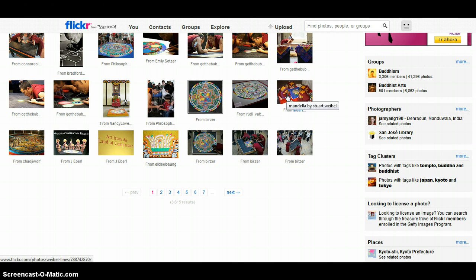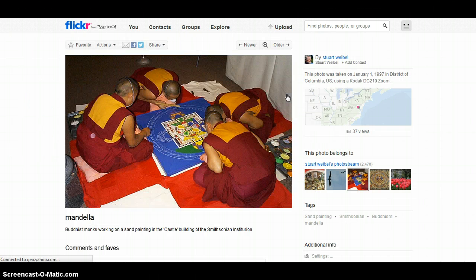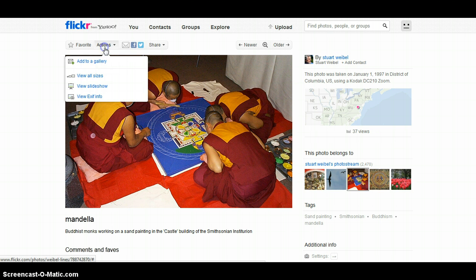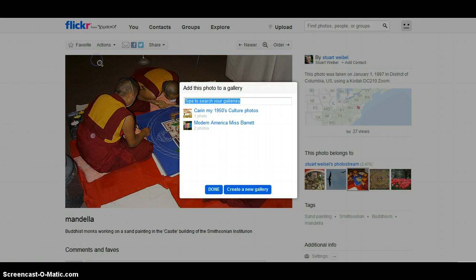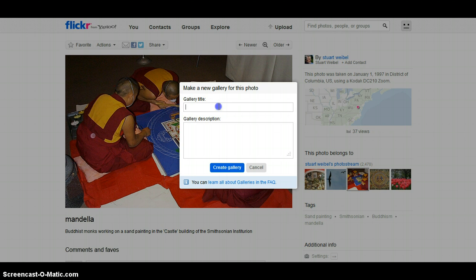So maybe I like this one. This is them beginning to work on one and working very hard on putting it together. And I want to add this to my gallery. Now, to do that, all I do is click on Actions. I want to add to a gallery. Now, I don't have a gallery for Buddhism yet because I'm just starting this project. You can see I've made a couple others in teaching my own students how to do this. I'm going to create a new gallery. And here it is, about Buddhism.